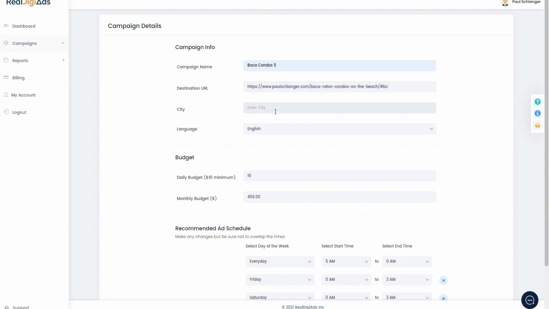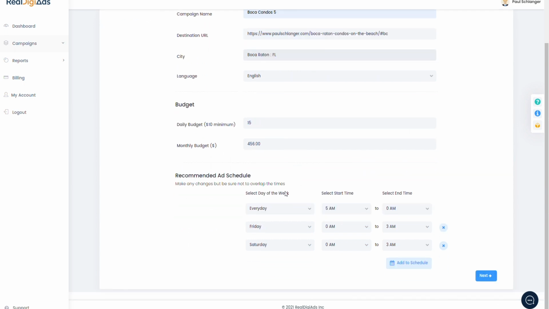The city. Make sure that you select it. If you speak another language, I would recommend running campaigns in other languages to give you a competitive advantage. Daily budget, minimum we recommend is $15. Less than that, you may not get enough impressions, clicks, or conversions. This is our recommended ad schedule. You can modify it and you can add to it. I'm going to leave it and click Next.